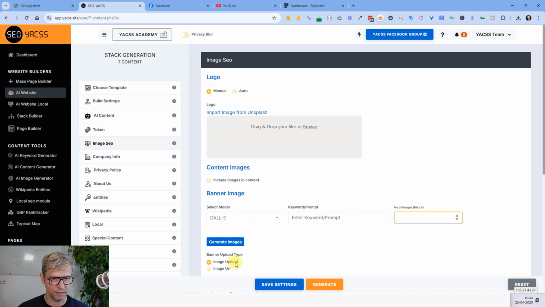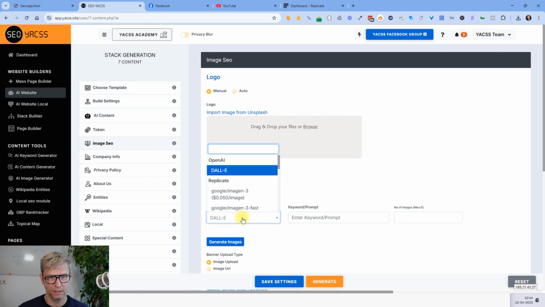So this is a huge improvement when you compare it to DALL-E, because first when we integrated and implemented the image generator in YACSS, we had the OpenAI DALL-E model. That was the only one we had. And we still have that, but we all know that DALL-E does generate AI images, but they are also not very good.